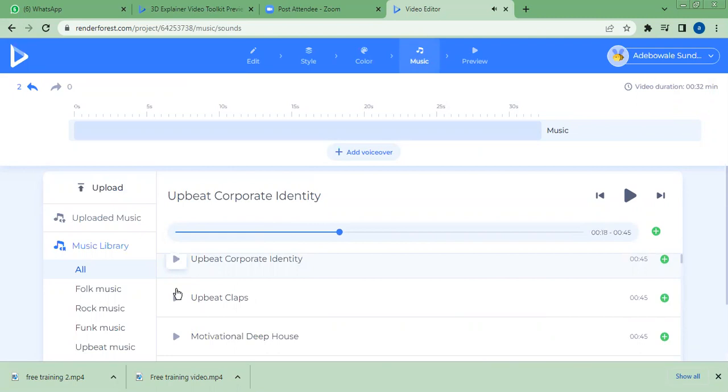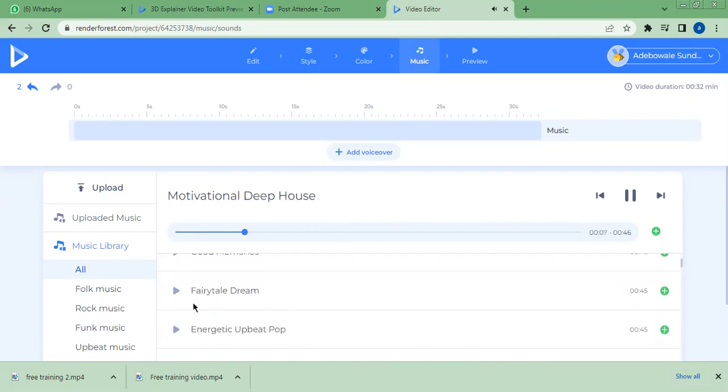That's just an example of the music on the app. This is another one. You can just play it first to know the type of music you want to use for it. It determines the one you want to use for your video animation. You have different ones there.